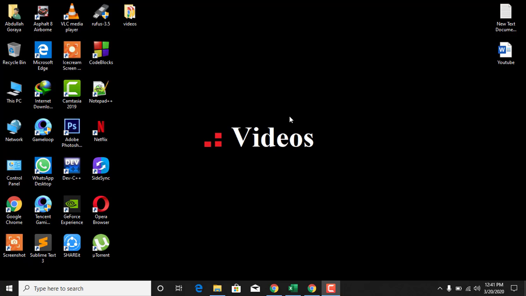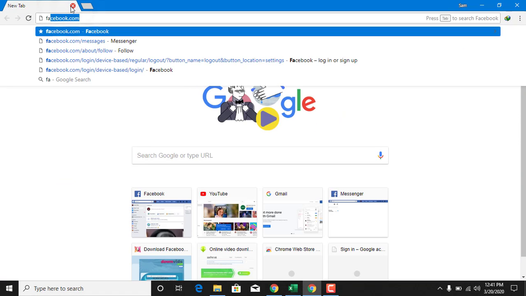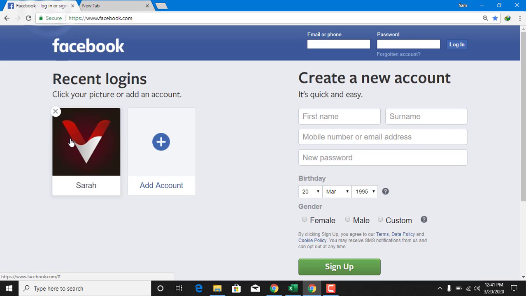Today I am here to show you how to tag people in Facebook. Open your browser, then search for Facebook. Log into your Facebook account.